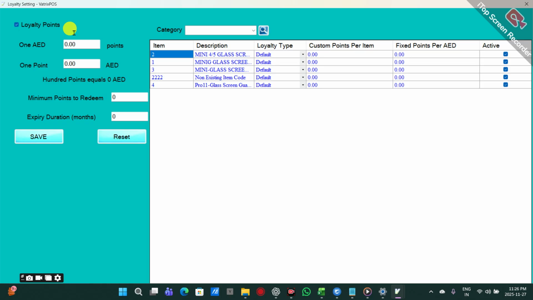Also, you can mention the points per AED or your preferred currency here. So for example, I'll set up one point to redeem also. Now you have to mention, if it is 0.1, it will show here 100 points will show like how many dirhams this is. Now you can also mention the minimum points a customer can redeem.